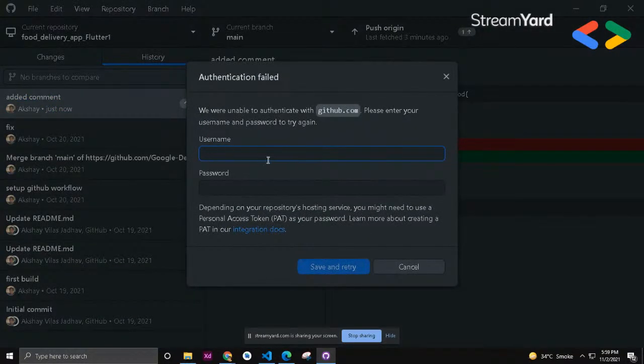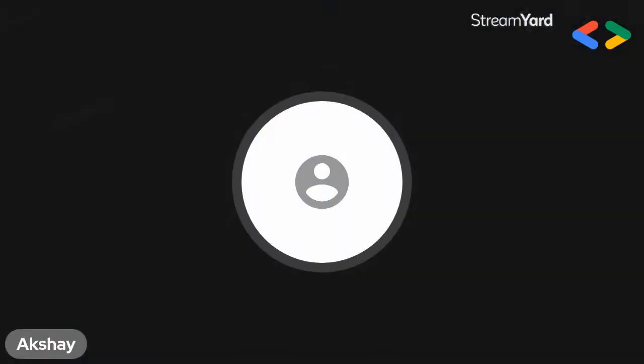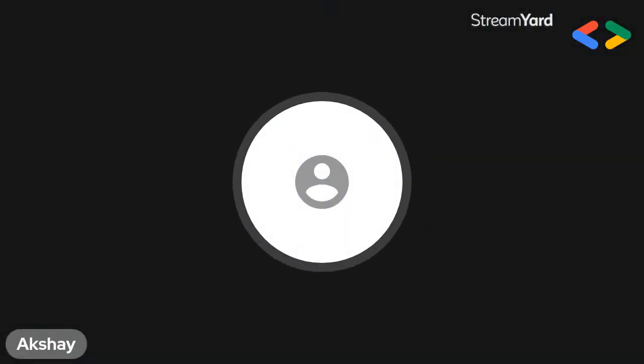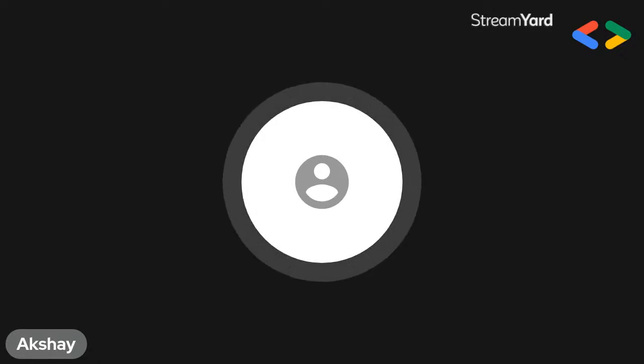Here it's asking me the username and password. I think I just logged out from there. So let me just type my username and password. Okay, I'm switching off my screen because I don't want it to show that.